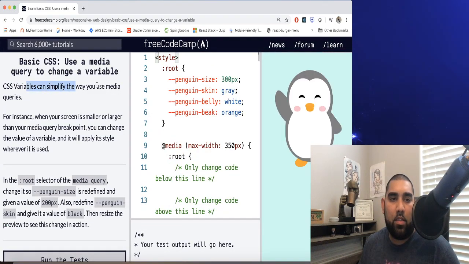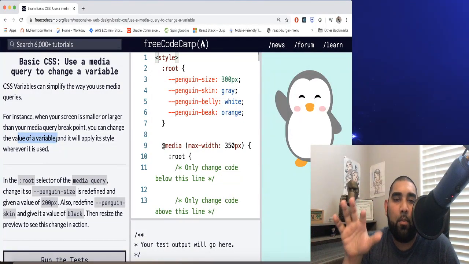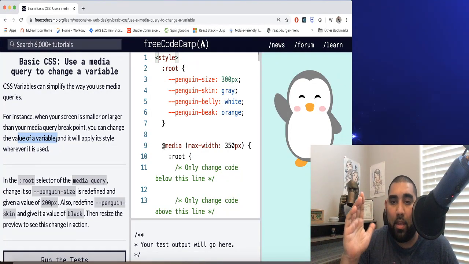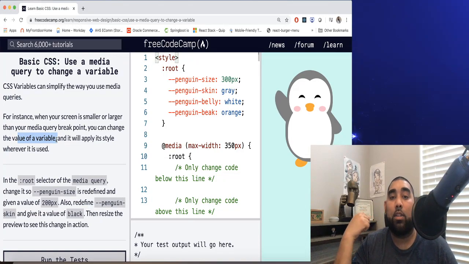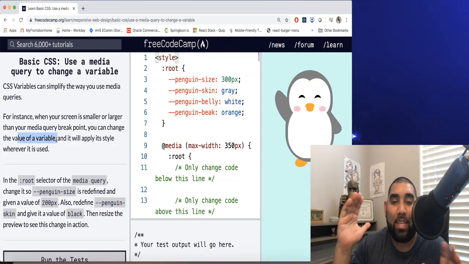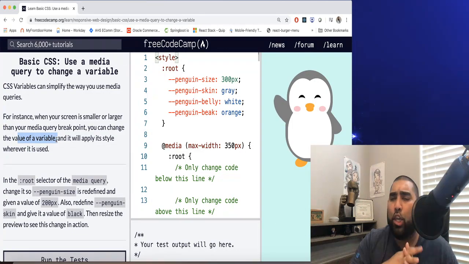CSS variables can simplify the way you use media queries. For instance, when your screen is smaller or larger than your media query breakpoint, you can change the value of a variable. Definitely take your time to understand media queries, because this is so important for site responsiveness. It is so important for keeping your site accessible on all screens.